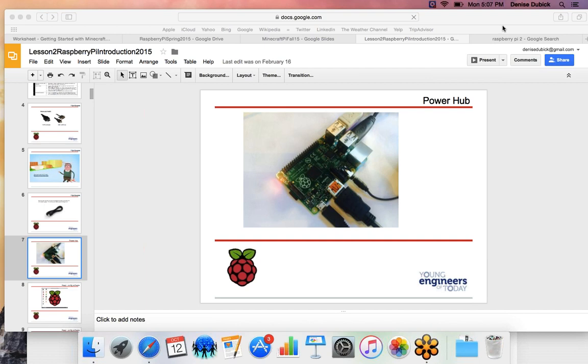If you do not have a monitor available, hold on one second. I'm going to put everybody's hands down. I want you to raise your hand if you do have a monitor available, if you are going to be able to use your Raspberry Pi today. So if you don't have a monitor, you're not able to use your Raspberry Pi today.